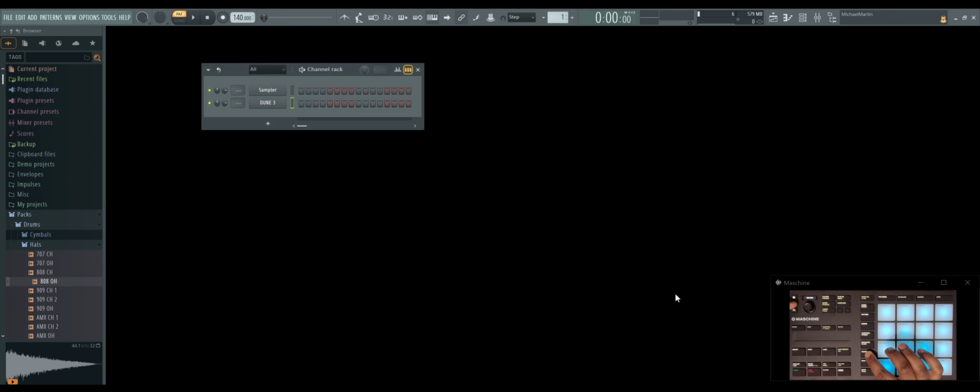Holding select and pressing this first button will show and hide the mixer. And holding select and pressing this second button will show and hide the channel rack. And holding select and pressing this third button will show and hide the playlist.